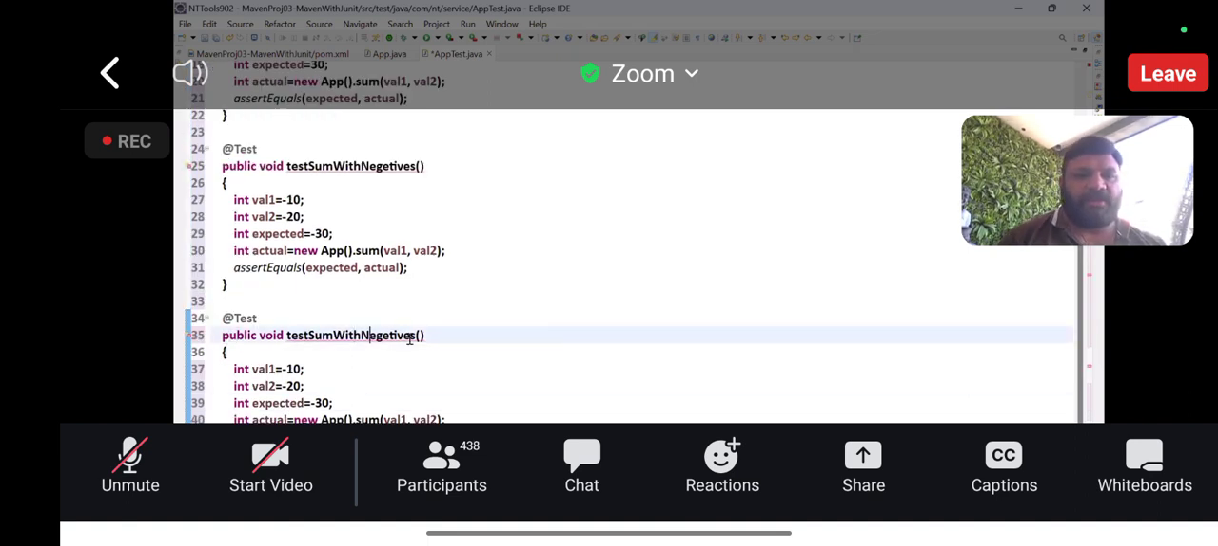Test sum with mixed values. Minus 10 plus 20. What is this? Expected is how much, guys? 10. Val 1, val 2. assertEquals as expected.